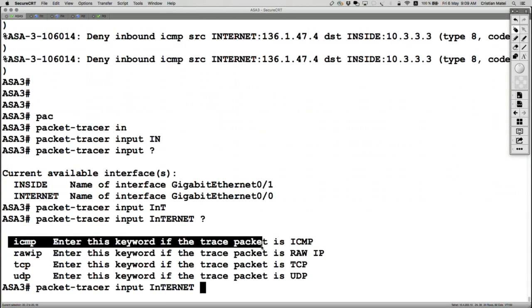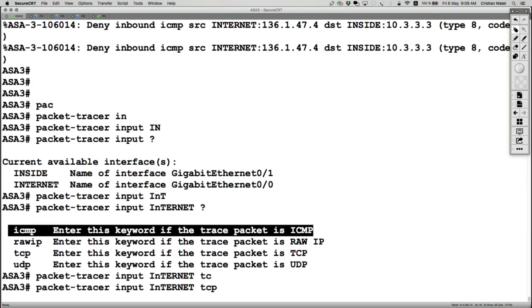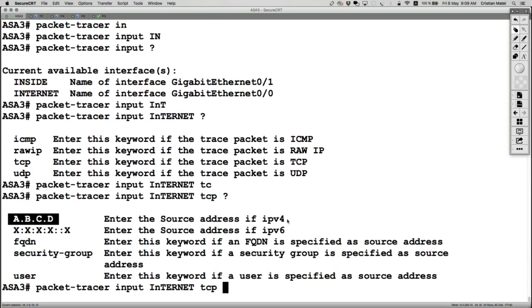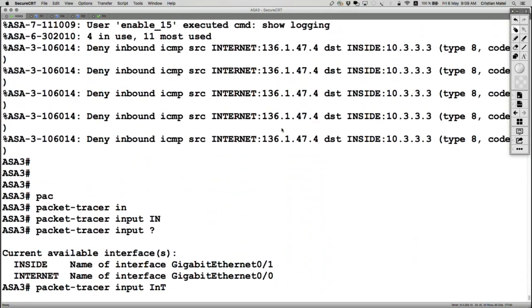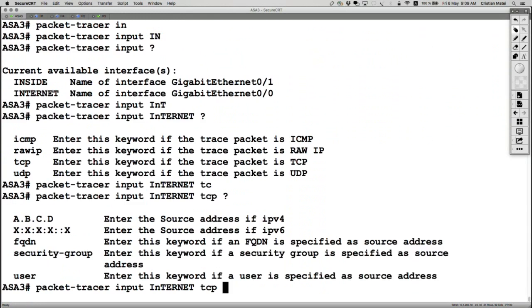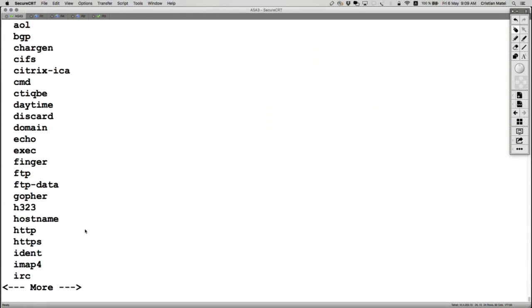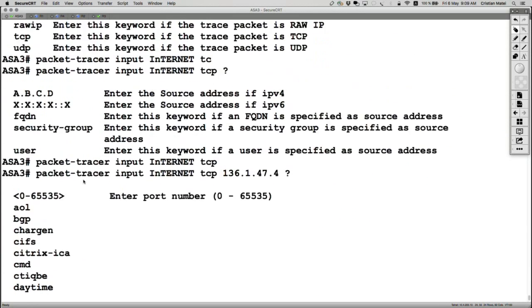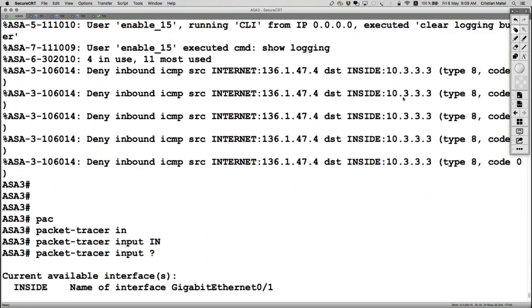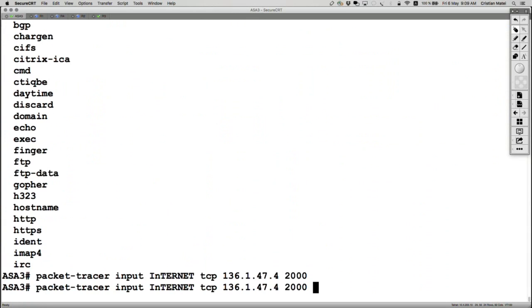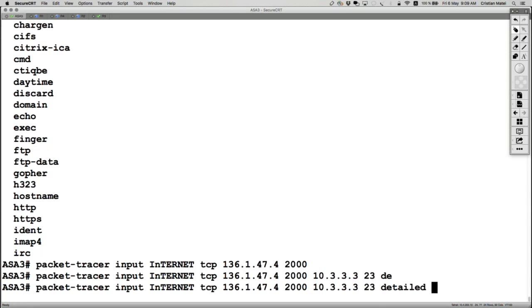It is going to be an ICMP in my case. Let's say, for example, it's going to be a TCP packet. It's going to be the same thing to simulate a TCP packet. TCP from a source of router 4, for example, source port number random, doesn't matter, let's say 20,000, and a destination of router 3's loopback. Let's simulate this time a TCP session that is going to be dropped as well, on, let's say, port 23, which is going to be telnet, and let's say detailed.